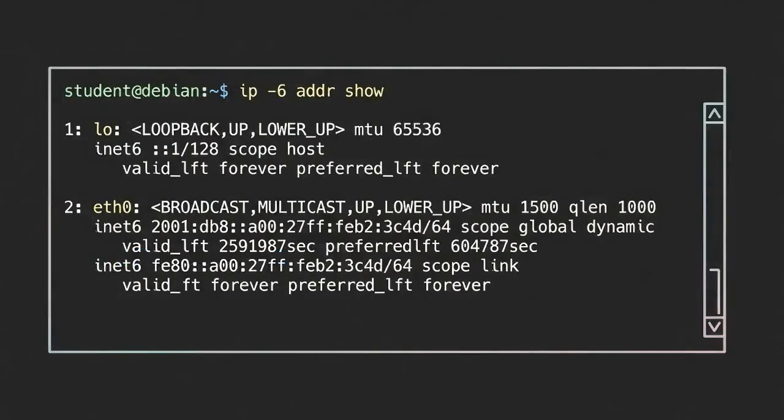Now we run ip -6 address show to list every IPv6 address bound to the system's network interfaces. The output shows lo with its link local ::1/128 and eth0 with its link local FE80::a00:27ff:fe02:3c4d/64, and a global 2001:db8:: address, confirming the interface is dual stack ready.